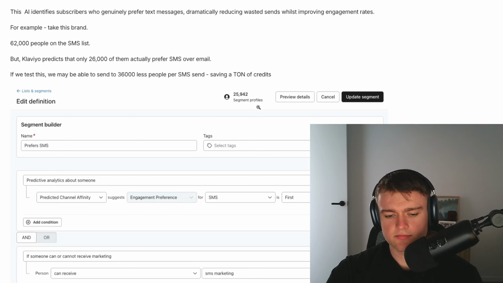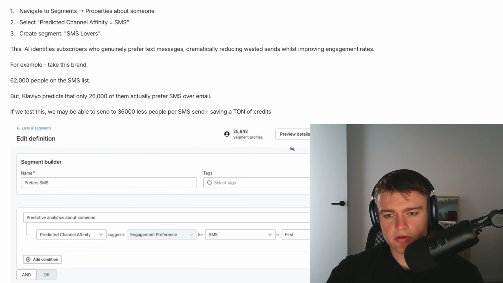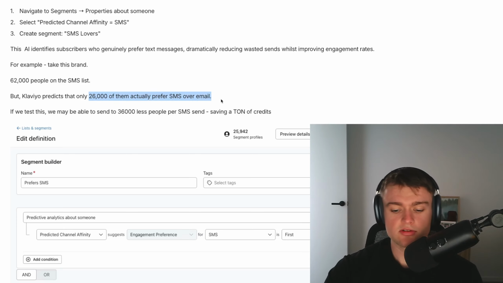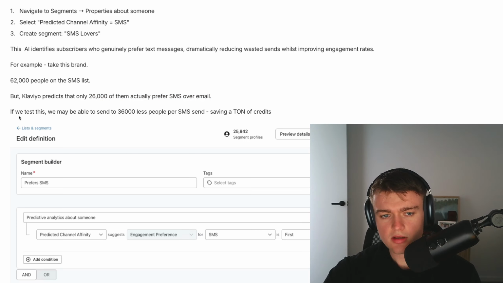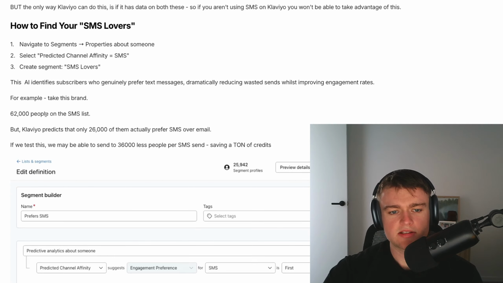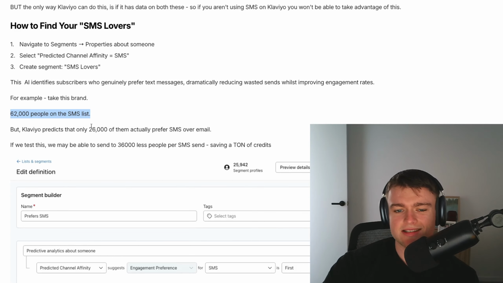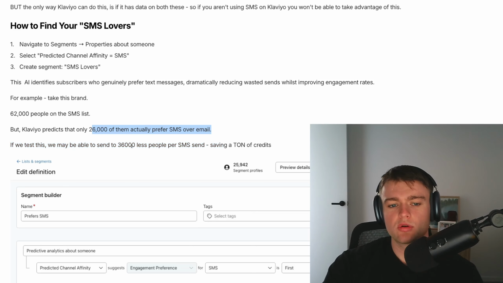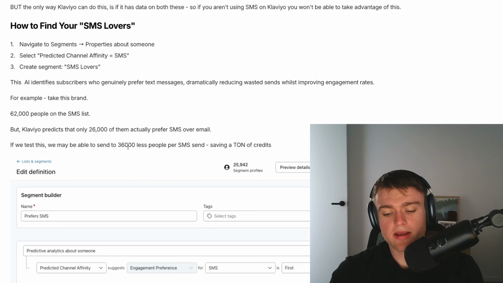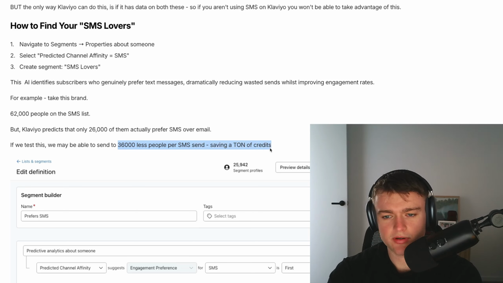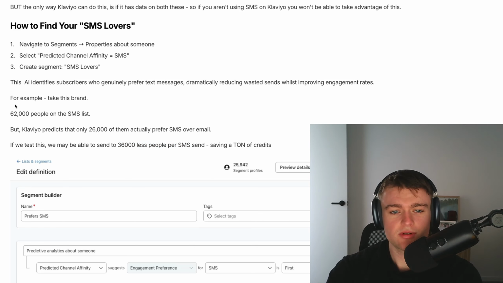So in this account, we have 62,000 people who can receive SMS, 62,000 people on the SMS list. Klaviyo predicts that only 26,000 of them actually prefer SMS over email, or actually interact with SMS rather than email. So that means straight away, instead of sending to 62,000 people on our SMS list, what if we just sent to the 26,000 that actually preferred SMS? All of a sudden, if you test this, you may be able to send your blast SMSs to 36,000 fewer people per SMS send, which essentially saves you a ton of credits.